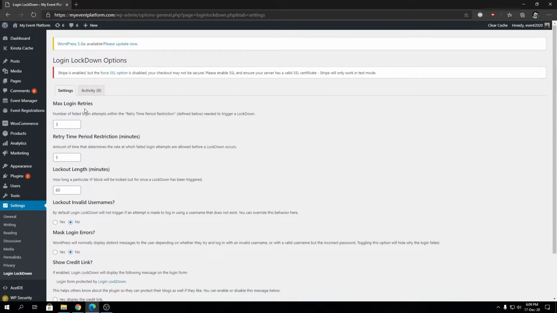So let's go to Settings, and we will explore the settings we have available over here. Okay, so max login retries. After 3 tries, that value, the user will get a timeout, and the timeout will be for 5 minutes over here. Retry time period restriction, and after multiple timeouts, they will get permanently locked out, after this many minutes over here, whatever the value is. That's 60 minutes by default.